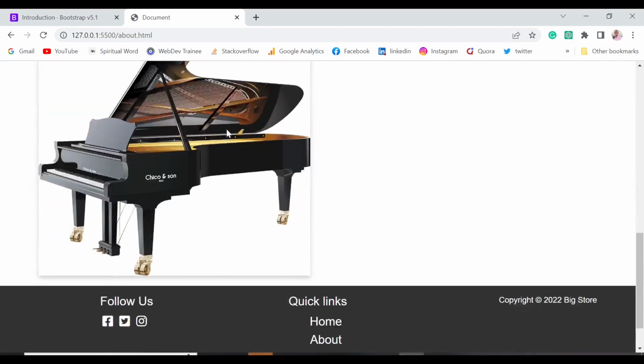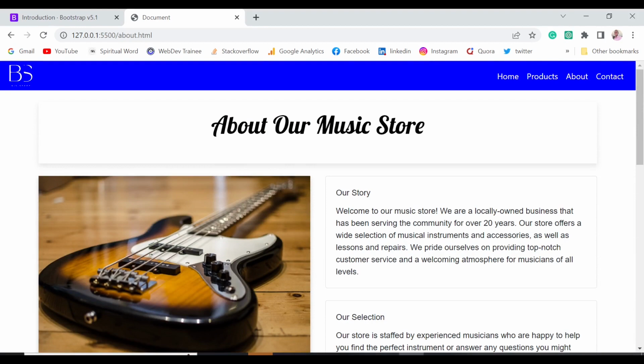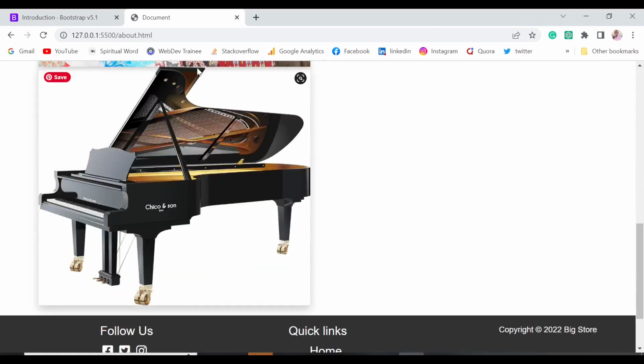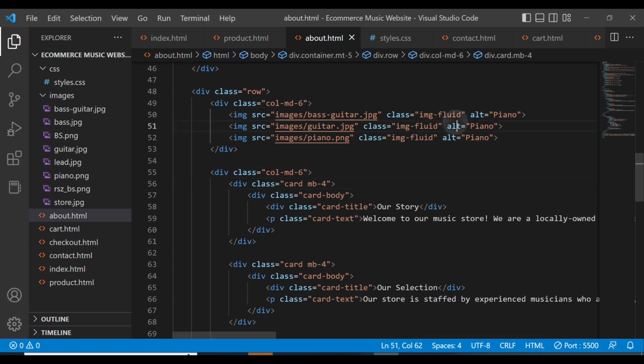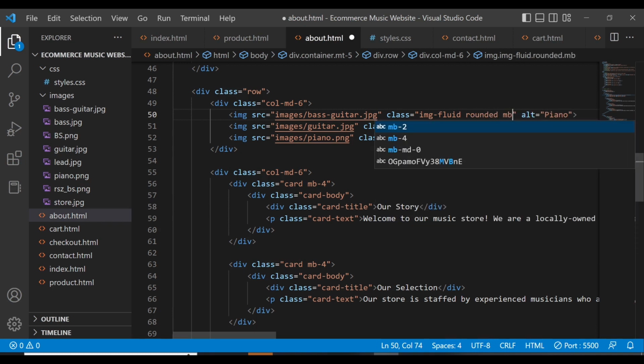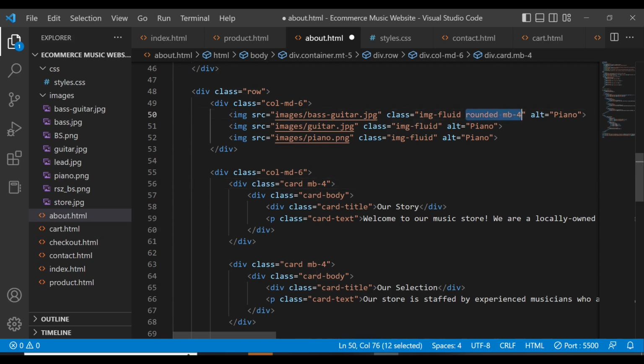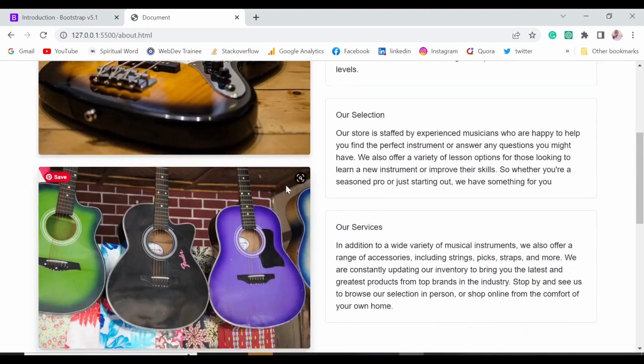Now these images, I don't know why, they are attached to each other. So on the image fluid, to prevent that, I'm going to give this rounded, and then I'm going to give it an MB of 4, so that a spacing can be provided in between. So here I just need to come here and then update this. Yeah, so this is what we are going to have.